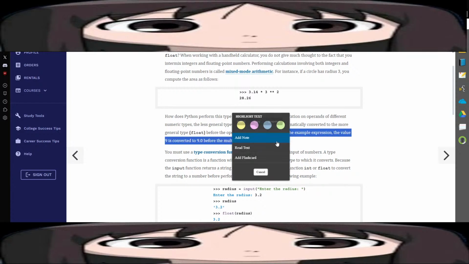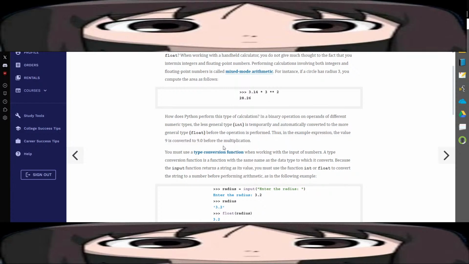Thus, in the example expression, the value of 9 is converted to 9.0 before the multiplication. You must use a type conversion function when working with the input of numbers. The type conversion function takes the data type and the input function. Because the input function returns a string as its value, you must use the function int or float to convert the string to a number before performing arithmetic.